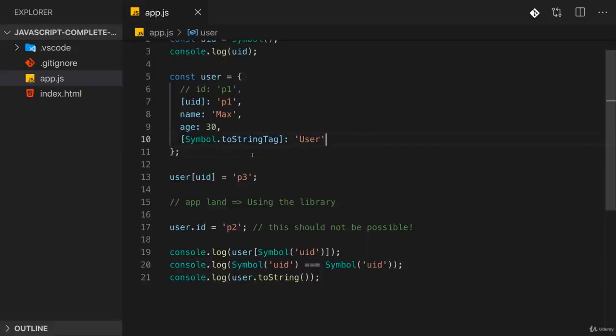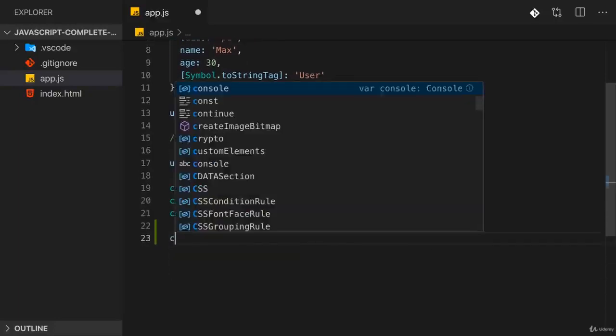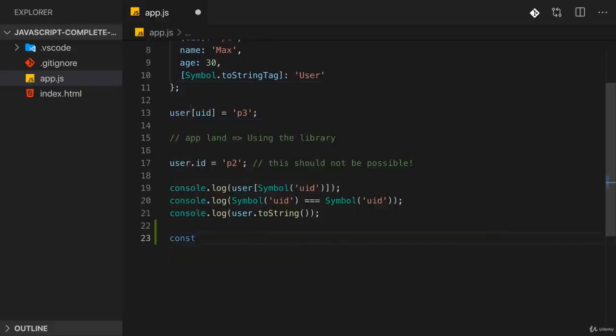So that were symbols. Now let's move on to iterators and generators. And let's start with iterators. An iterator is simply an object in the end, which has a next method, which then in turn returns a result of a certain structure. For that, let's say we have another constant, company, and that holds an object where we have employees. And there I got Max, and I got Manu, and I got Anna in there.